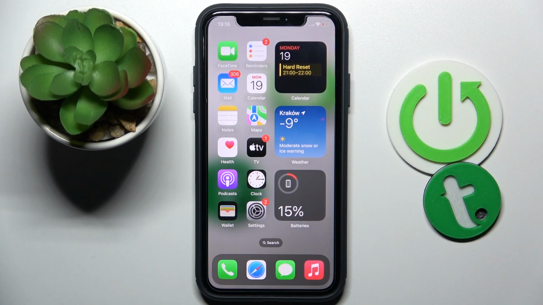Hi guys, in front of me is an iPhone and let me show you how to activate driving mode on iOS 16.